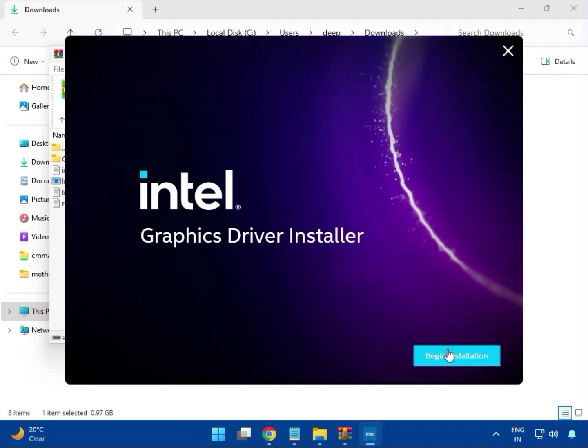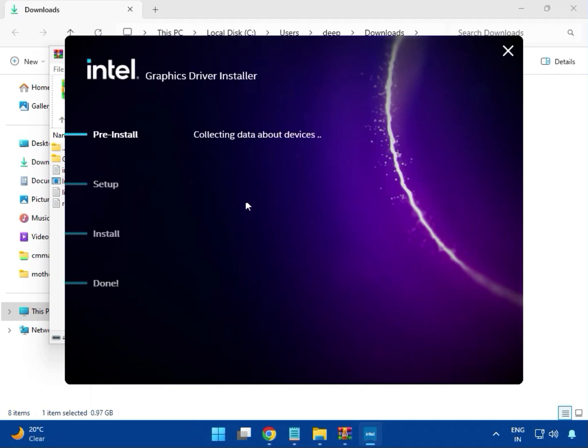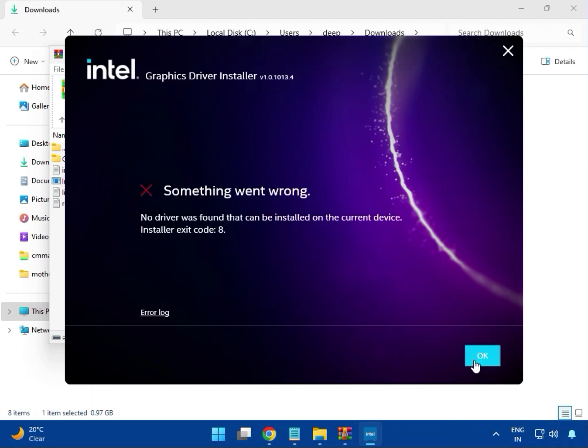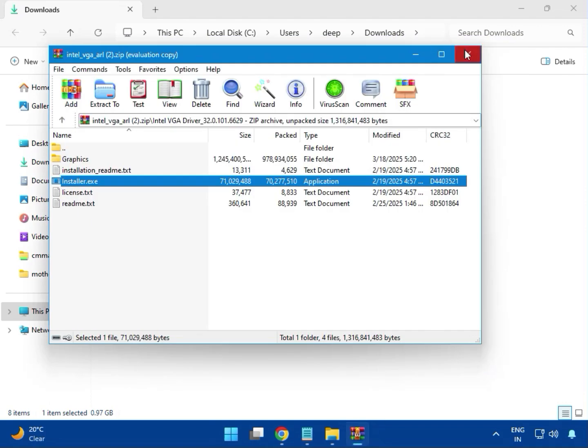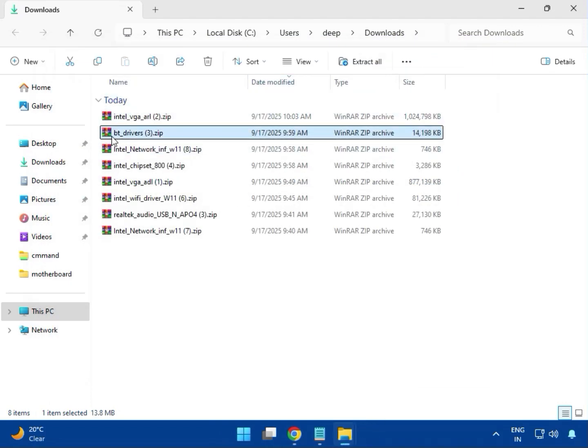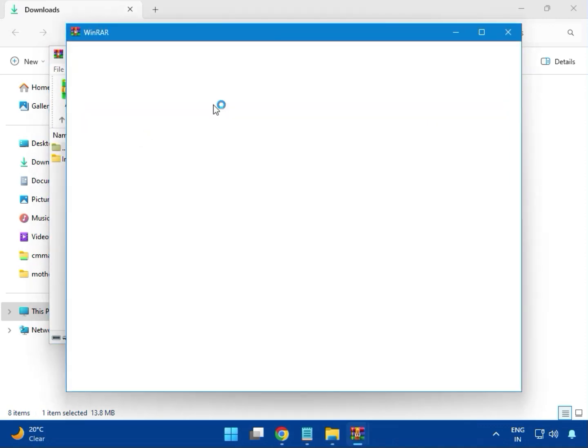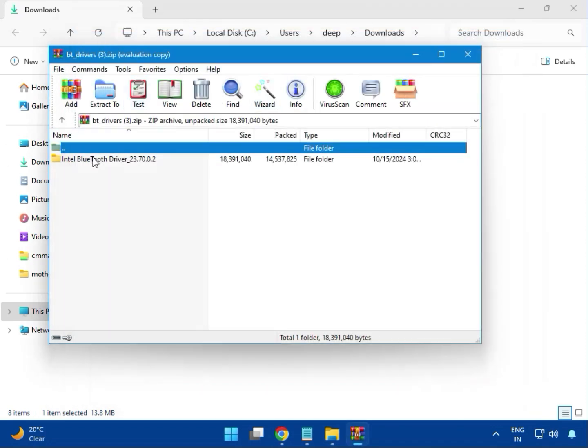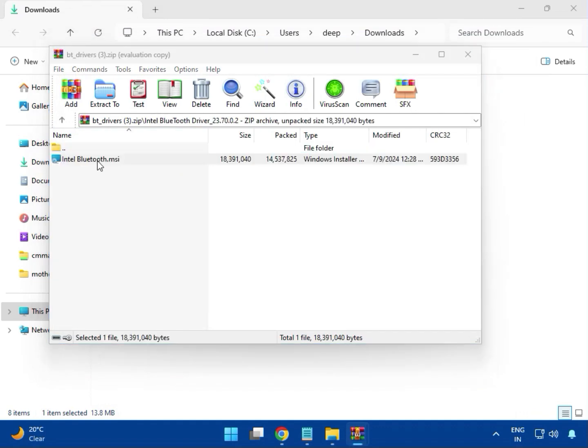and then click to install, and then done with this install. After that, click OK. When it is completed, then close it. Then next, BT means Bluetooth driver. Just a single click to open, and again Intel Bluetooth driver to open, and this is the Intel Bluetooth driver.